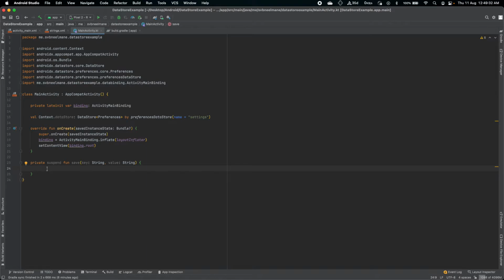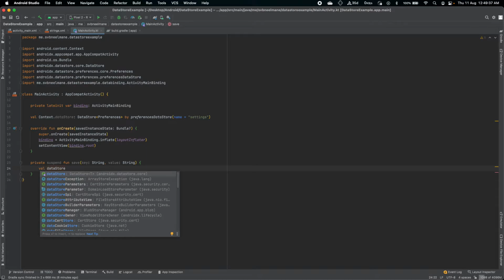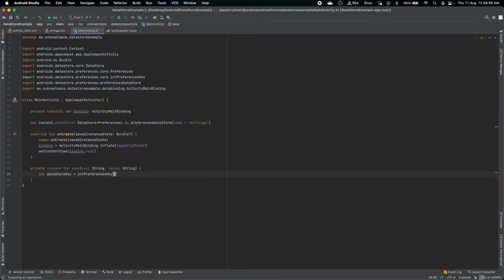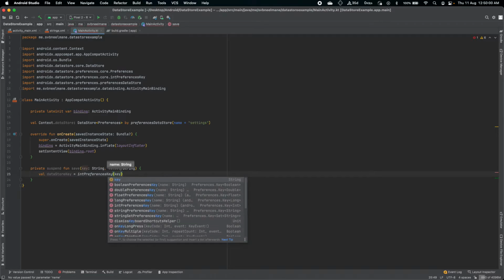Now I'll create a data store. Before doing that, let me create a data store key. So val dataStoreKey. I'll create a local variable and make it of type integer. Say, for example, we are storing integer values in the data store, but it depends on the requirement. So intPreferencesKey, and I'll give the key as the parameter.